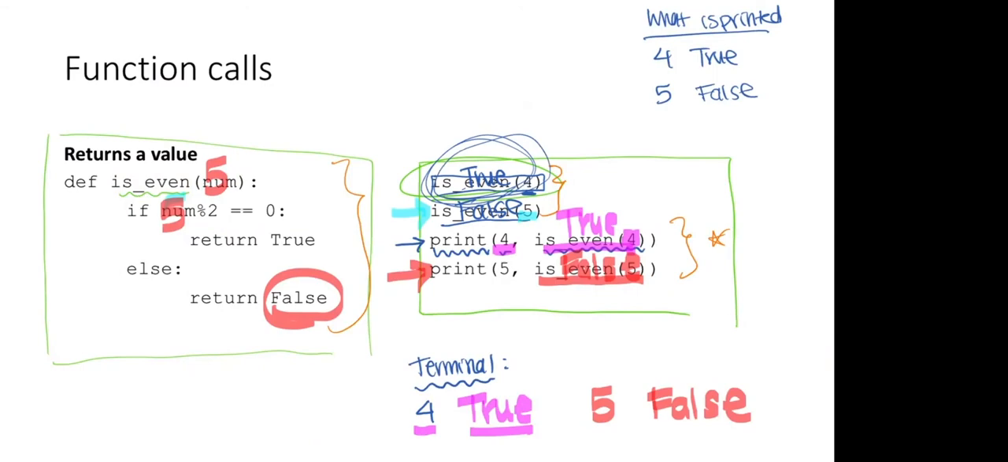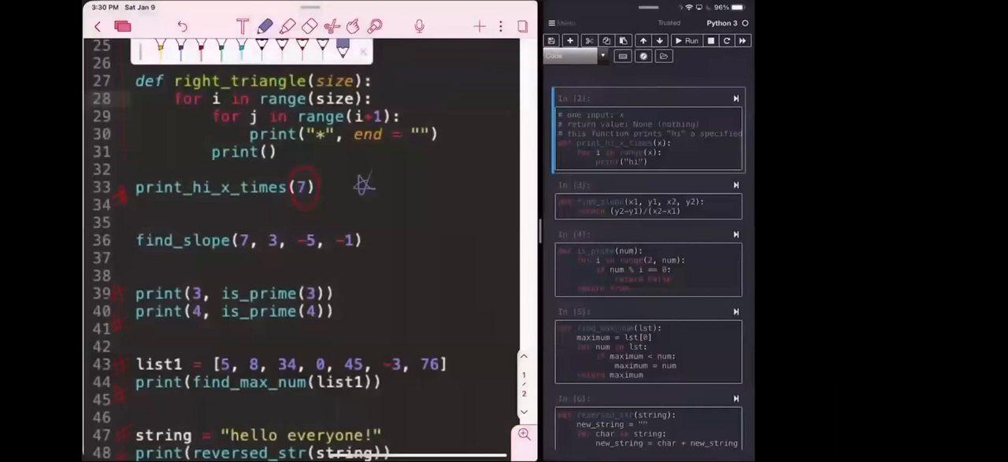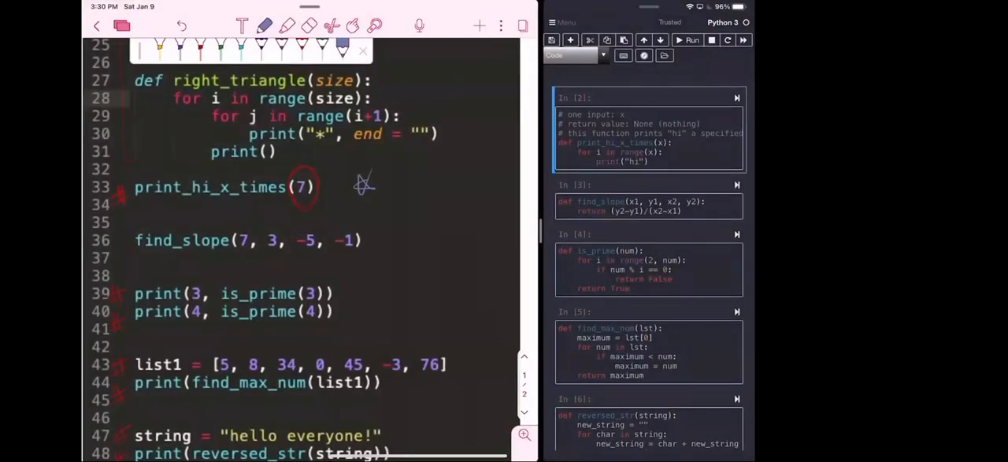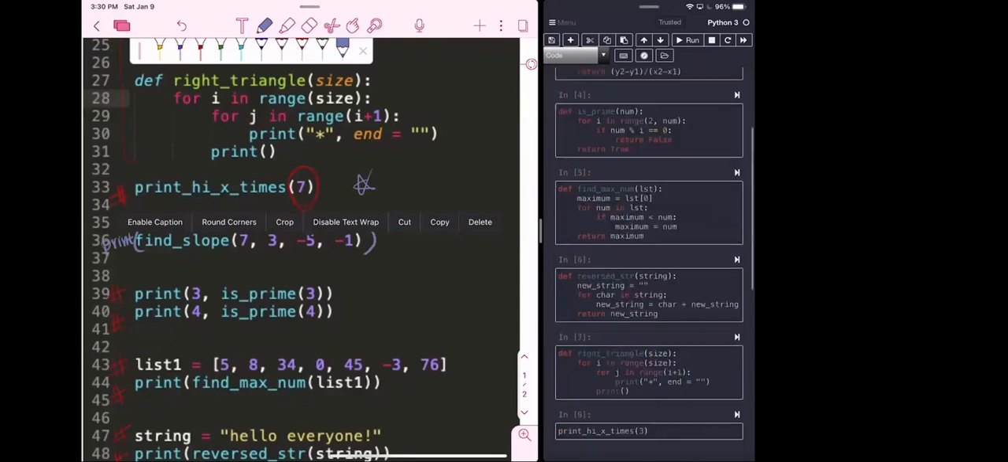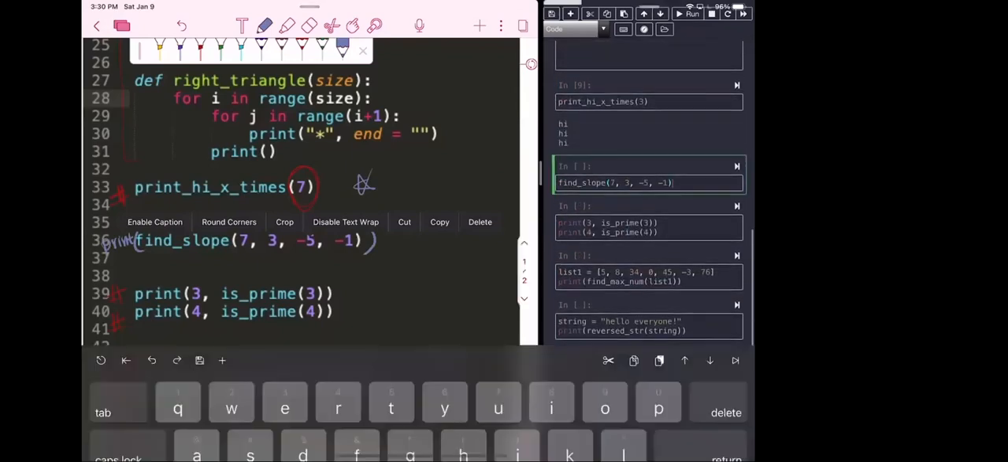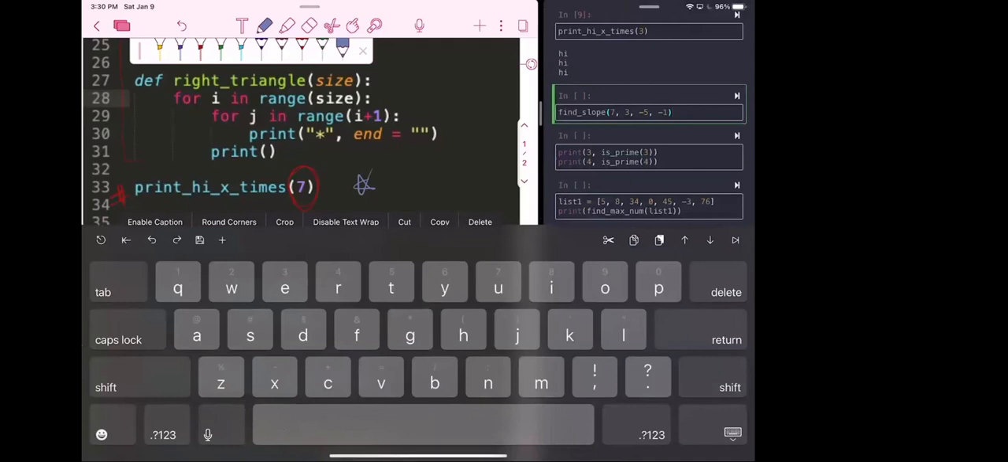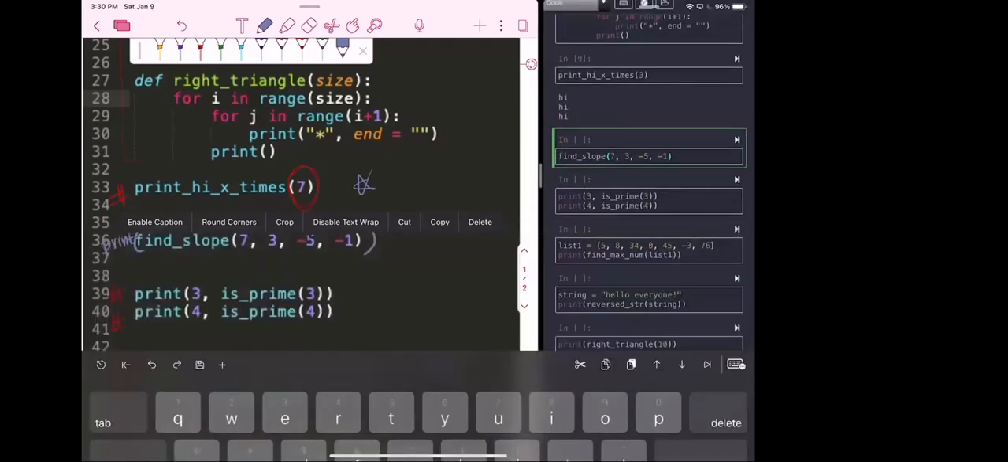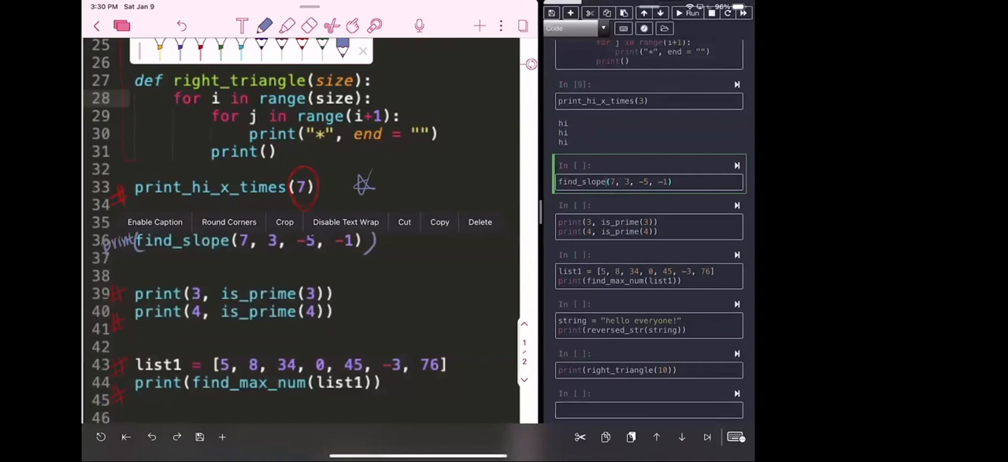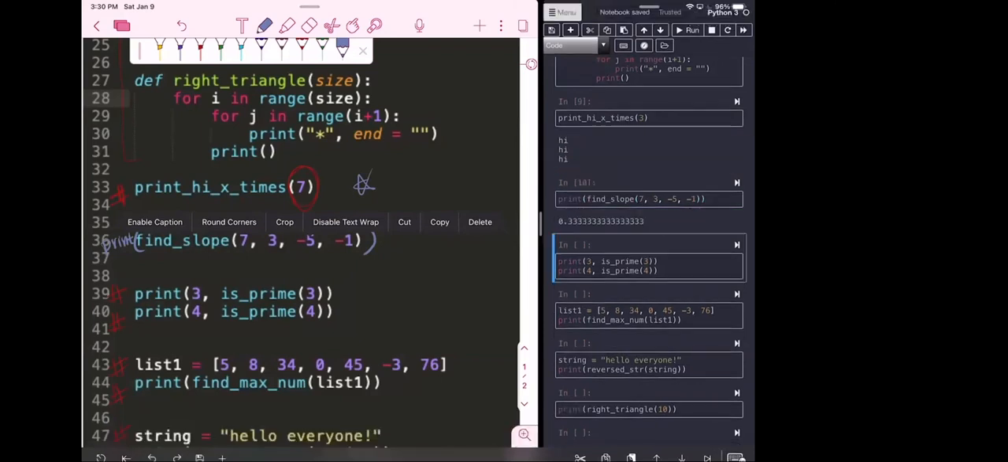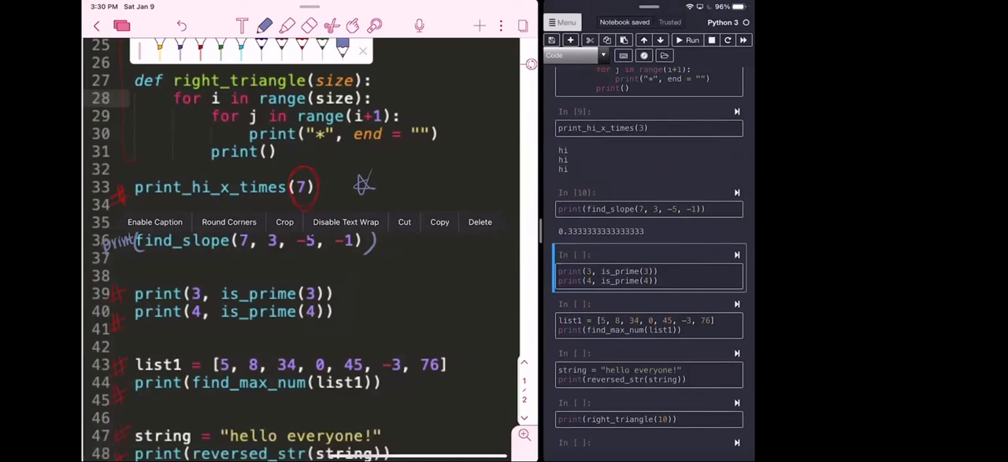So instead of just doing find slope, go ahead and change it so that it prints find slope. That way you could actually see what is being run. So I'm going to change it on here. We're going to go ahead and print find slope instead of just calling find slope. And you just see that it prints out 0.333333.